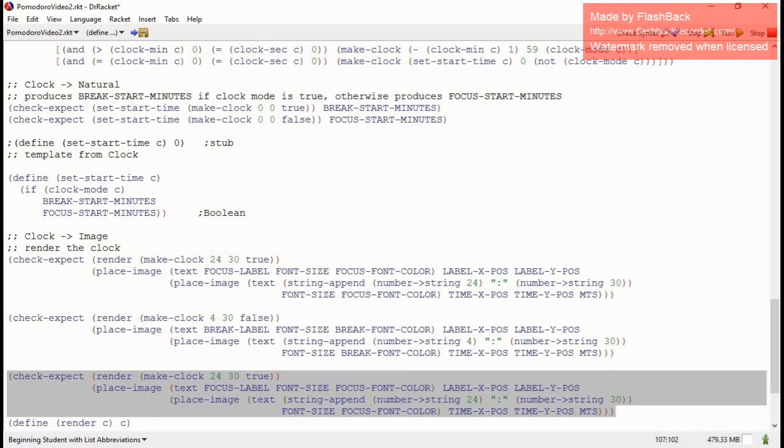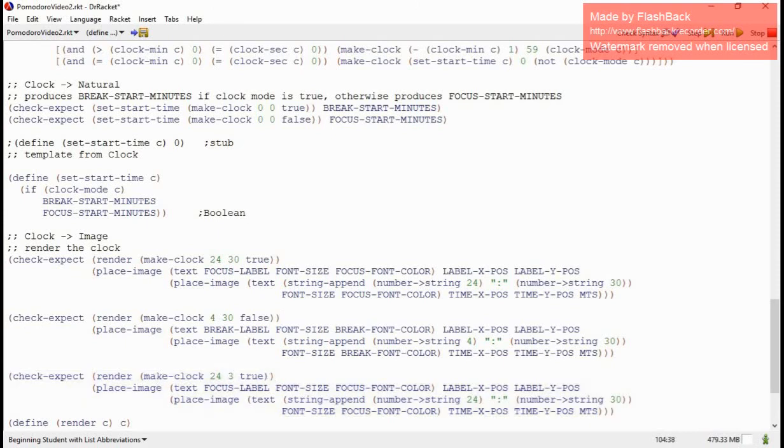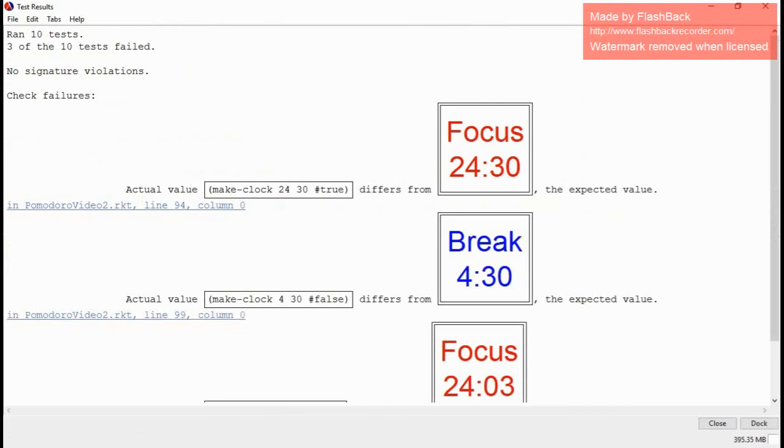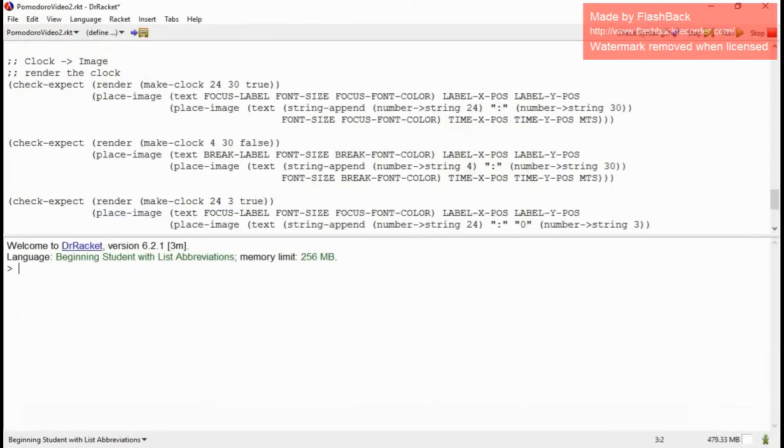But what happens if it's 24 minutes and 3 seconds rather than 30? You don't do 24:3. Convention says we do 24:03. So in that instance, and you'll see in the string append, I'm just putting quote 0 for 24:03. I run that, and everything is well formed.